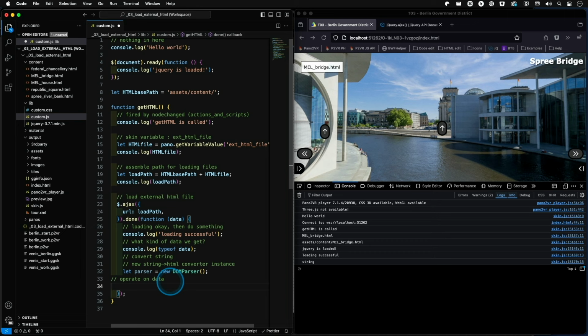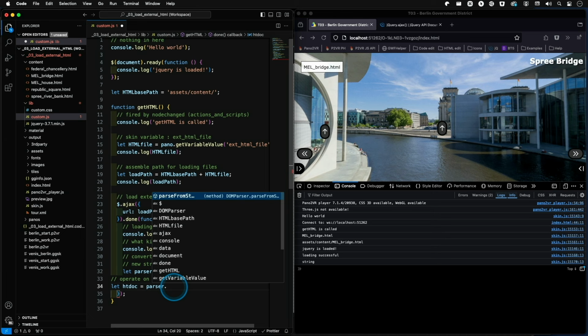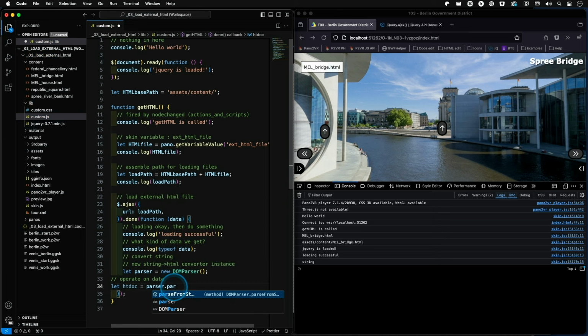And let's create a new variable, and I call it htdoc, as it is kind of an HTML document that we get now. And for this we call this parser object. So we grab this data and feed it into this newly created converter we just set up. And this parser object has a method parseFromString. So we are telling this object, get a string and parse it to a valid document object part.